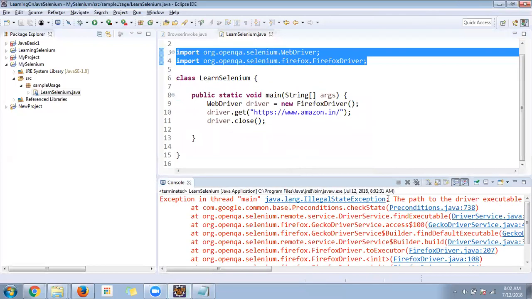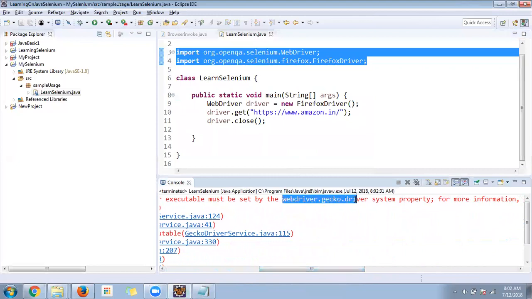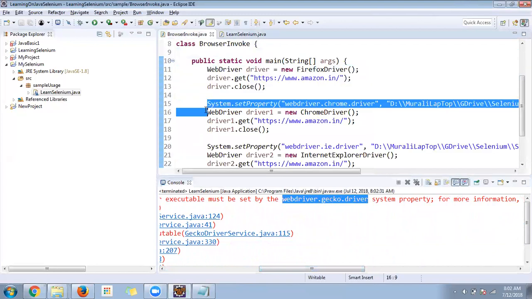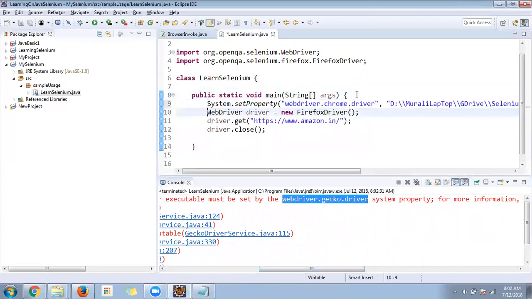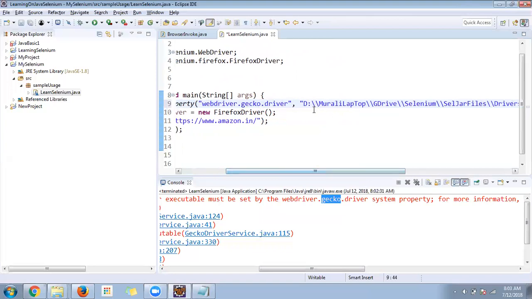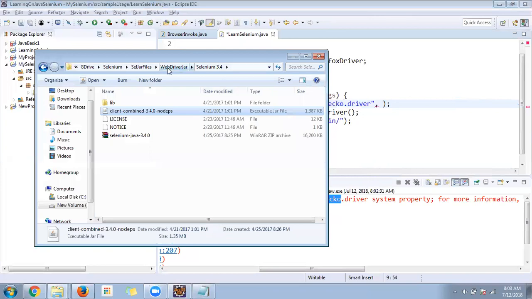See, it again throws an error, illegal state exception. That is, the path to the driver executable must be set by the webdriver.gecko.driver system property. Okay, that's it. So the same information which we got over there for our Chrome browser before. So I got that. System.setProperty webdriver.gecko.driver. Okay, then after that I need to give my information where my exe file is present.